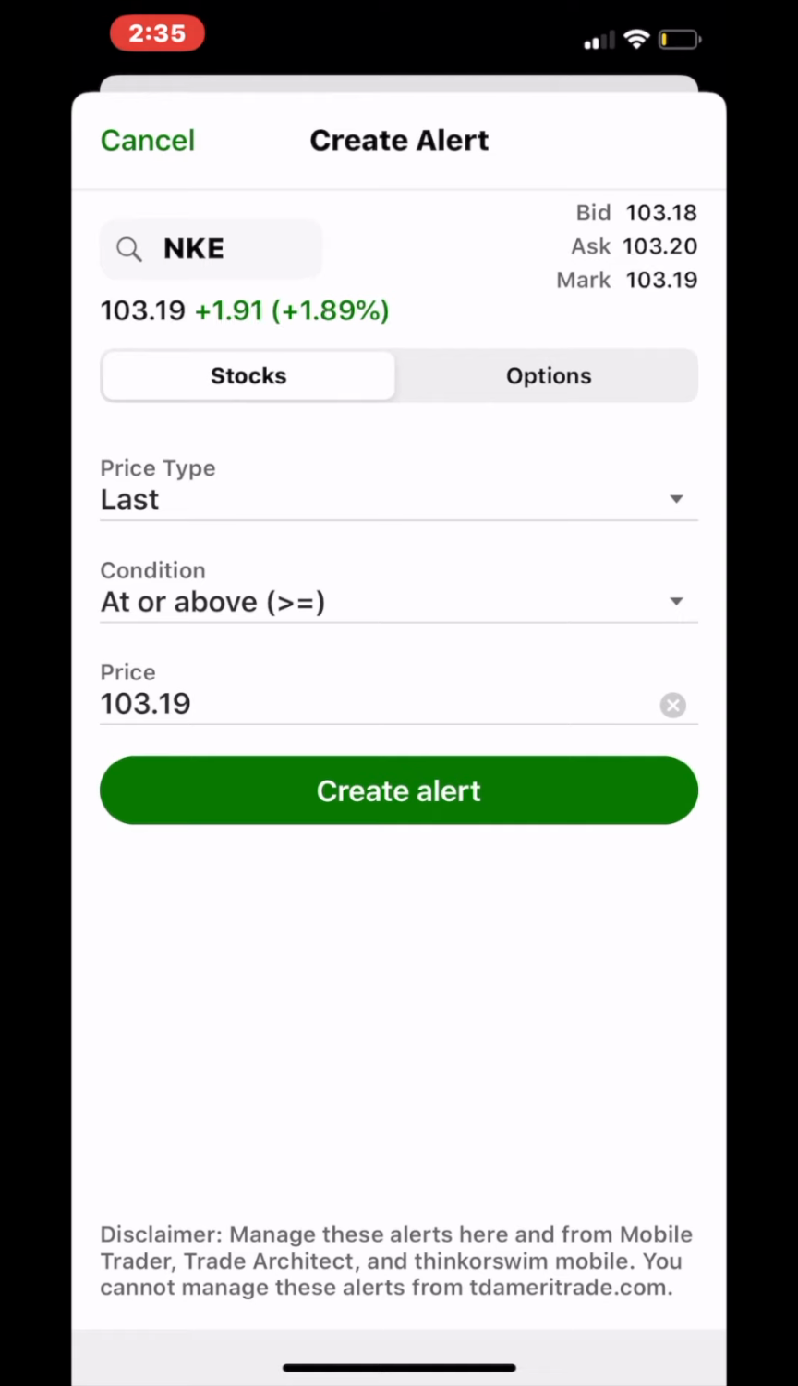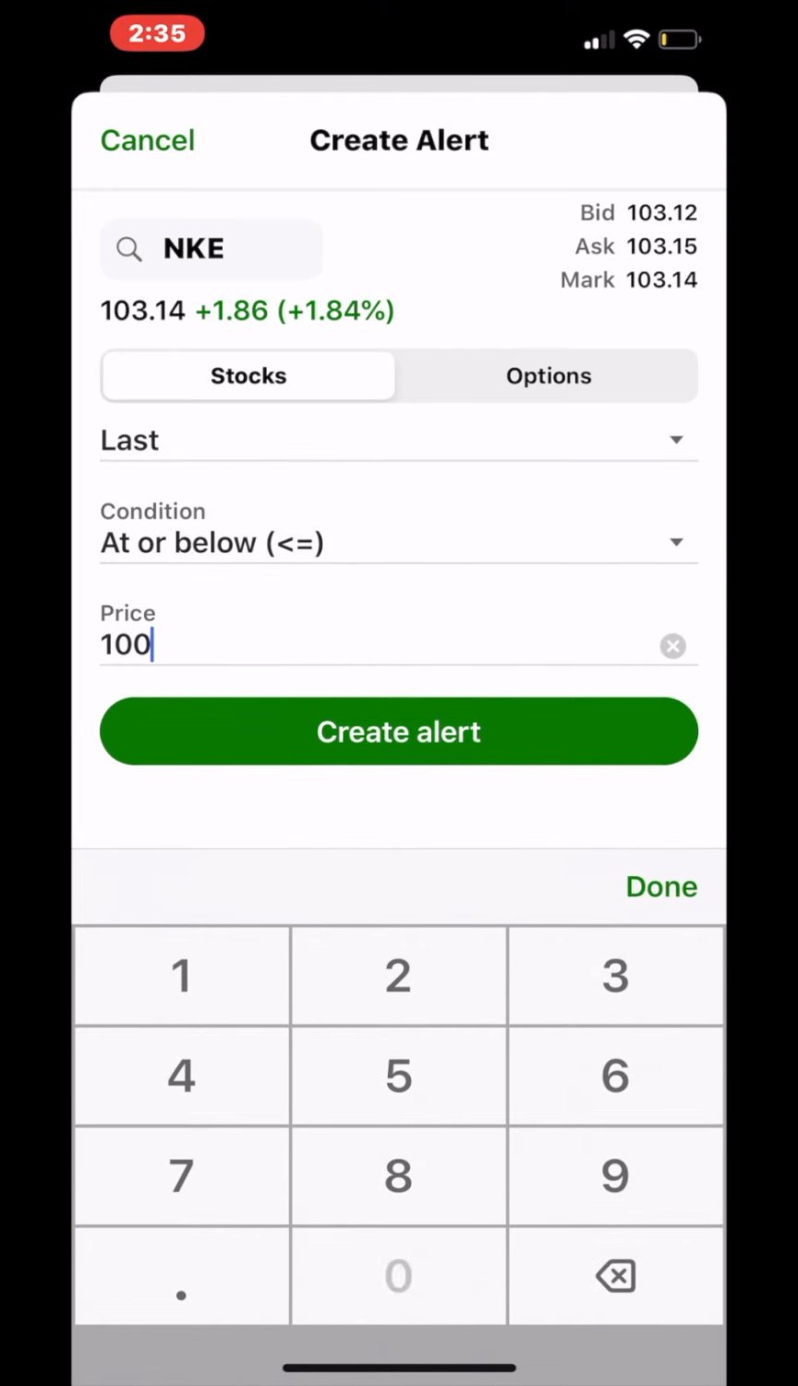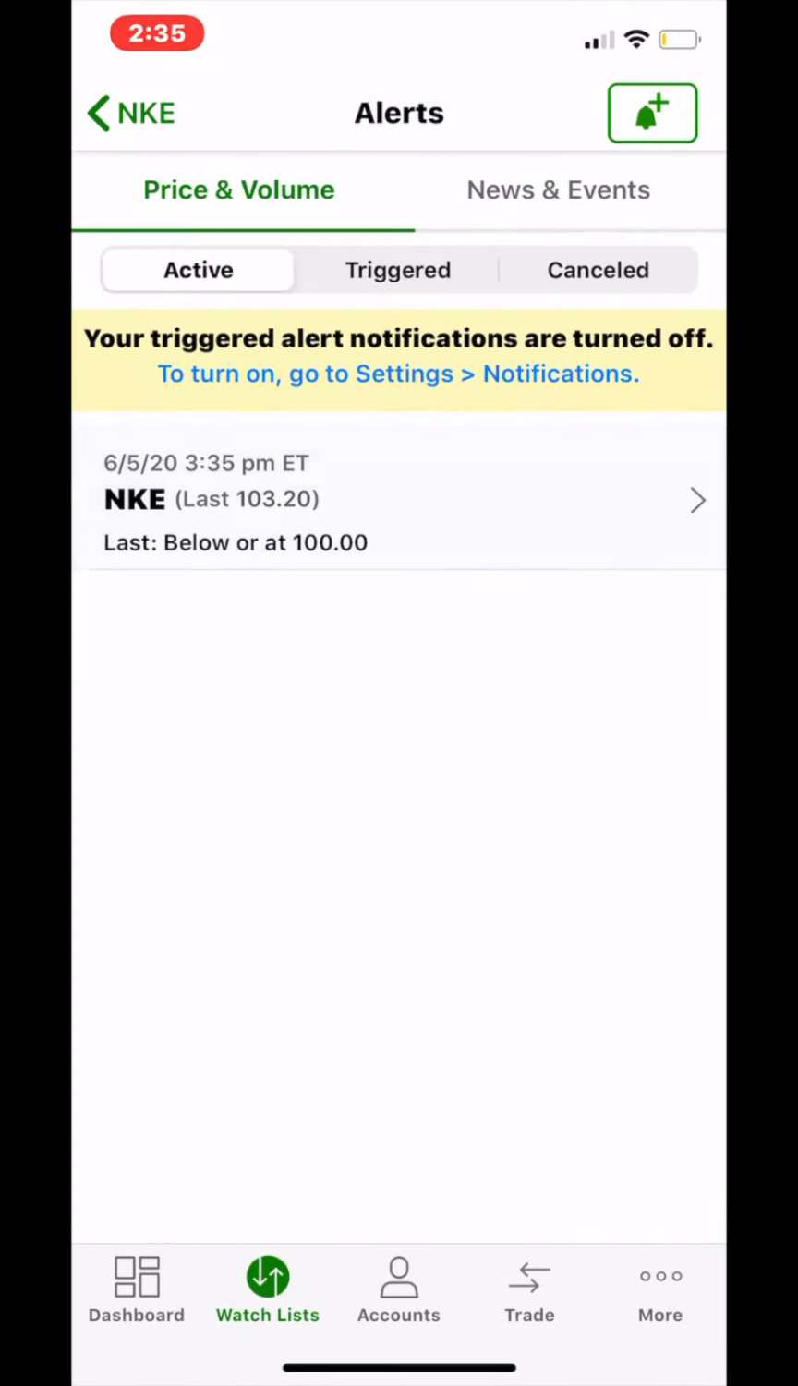So just say, for instance, hey, I want to buy Nike, but it's too high for me right now. I want to buy it when it's at $100. So what I'll do is I'll keep that price type as last, because that's the last price. I want it to alert me when the last price is at $100. So I changed the conditions to at or below. And the reason I said at or below is because if I do at or above, it's going to ring off now because it's already above 100. So I had to say at or below, and it's going to notify me when it's at 100 or below 100. So I'll create an alert, and then it'll notify me when it's at 100.